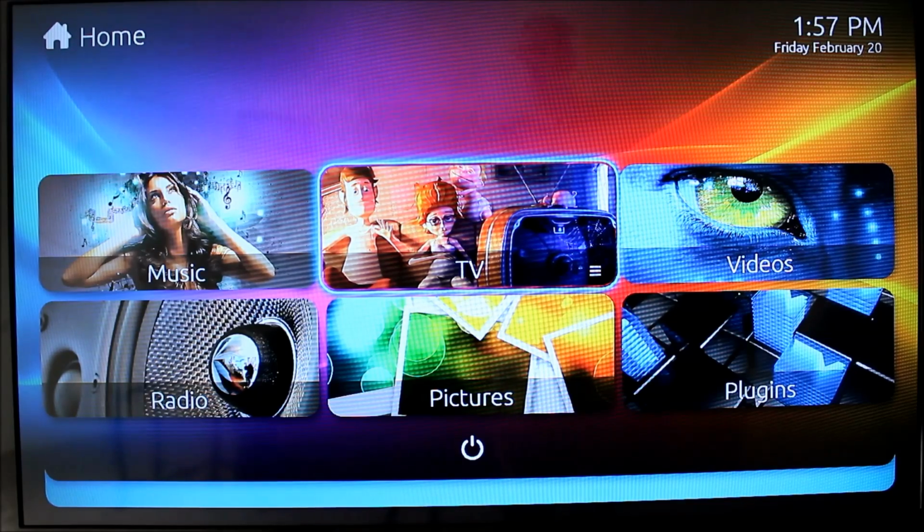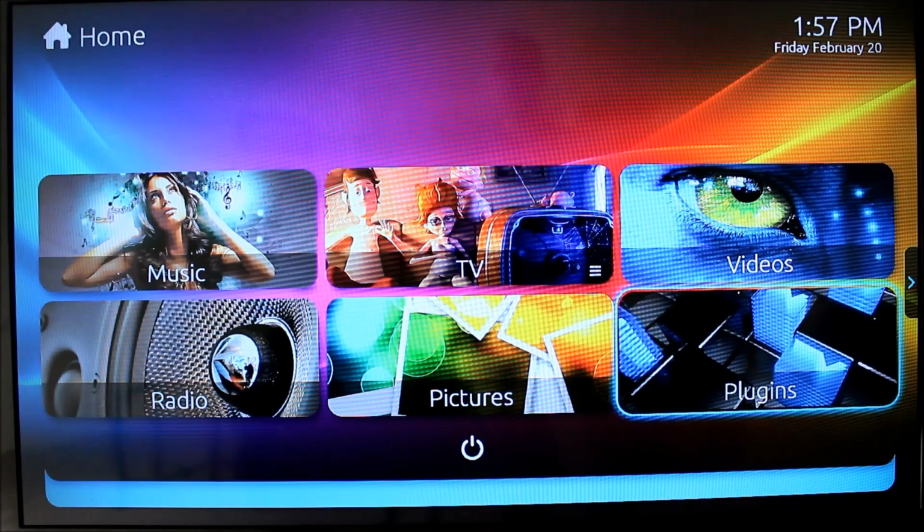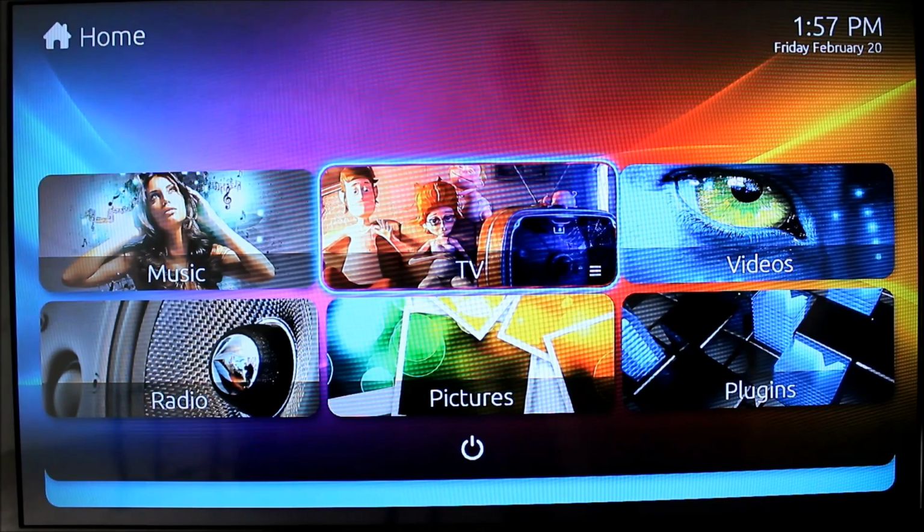But this is the home screen. Beautiful welcome screen for Portal. Easy to see icons to select. If you're sitting on your couch or across the room, you can easily pick out what you want.